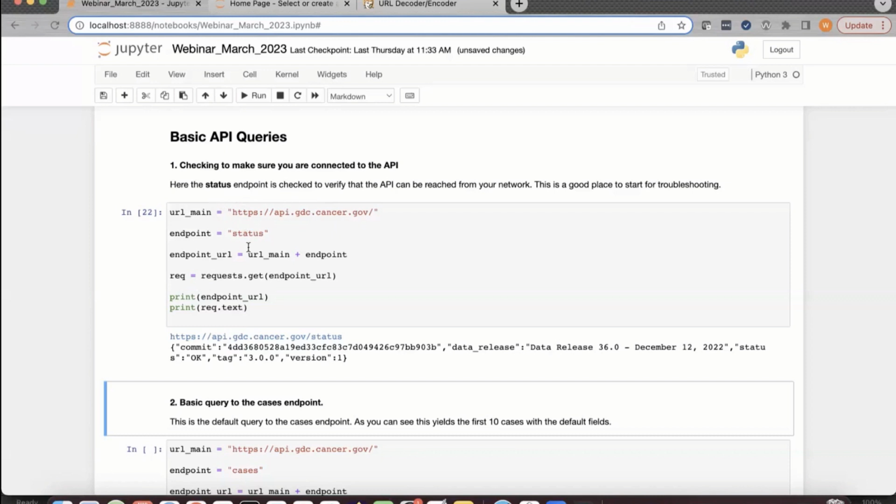Most of these demos are going to be structured this way, in that we have the main URL. We'll just concatenate the endpoint to it. So this is the status endpoint. We concatenate them. We run a GET request, so requests.get to the endpoint, and then we print the URL to show what we're querying, and then the request text that comes out of that. In this case, it's just kind of raw JSON. We're going to parse that a little bit later.